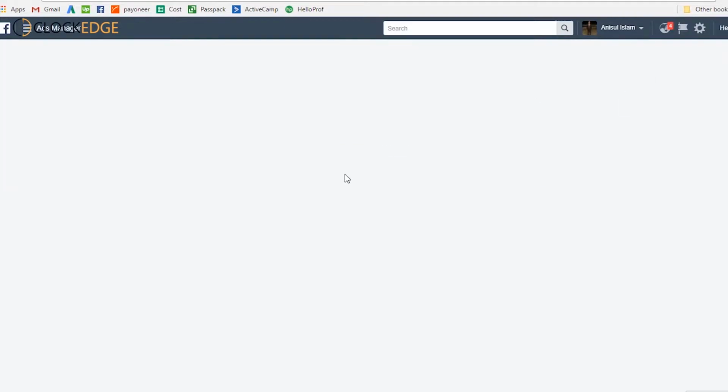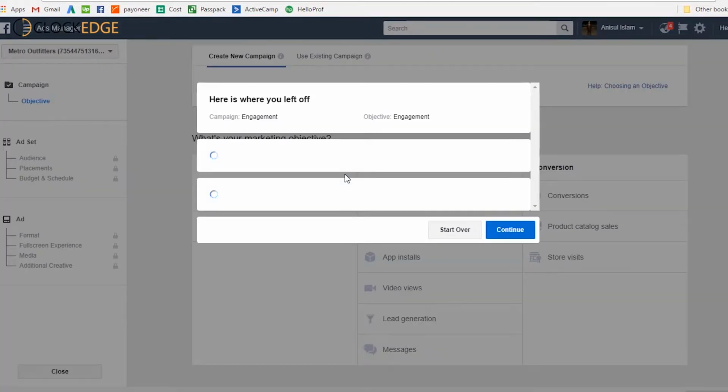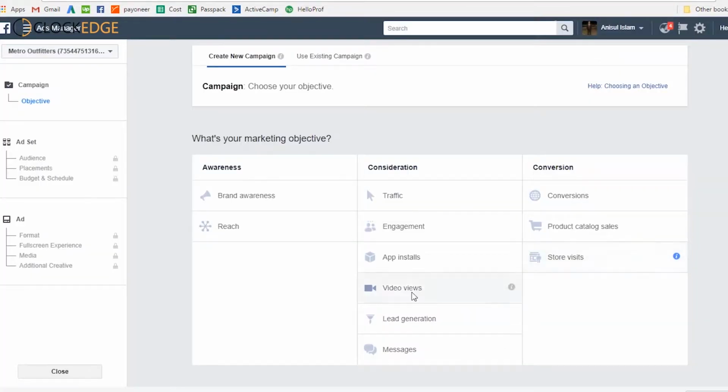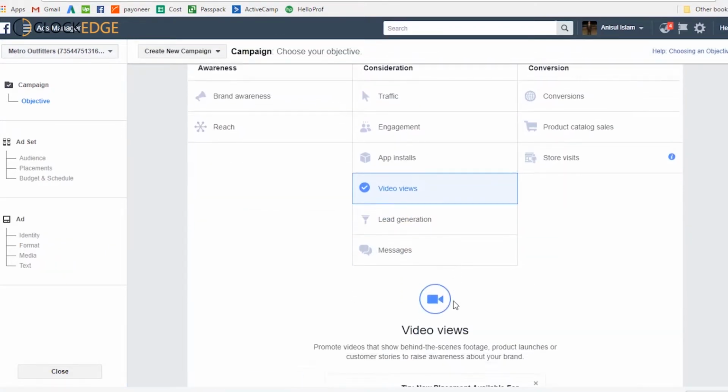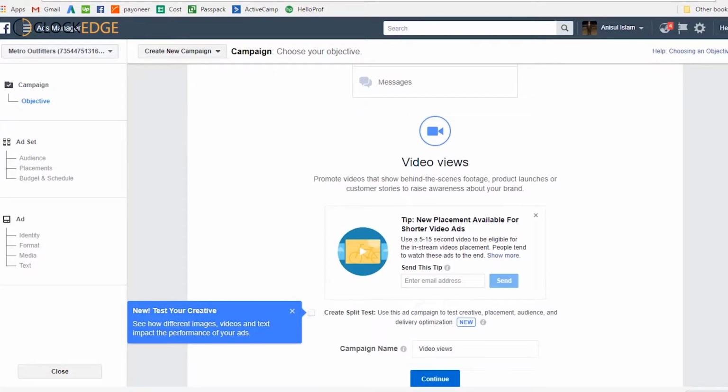So first you need to go to create ad. It's very simple. I'm just starting over. Your objective will be based on video views. Obviously you need to gather more views for the video, so that should be your objective for this type of ad. Remember, our goal is to get as many views as possible using this particular video. Our goal is not to collect leads or anything else. That's the next step.